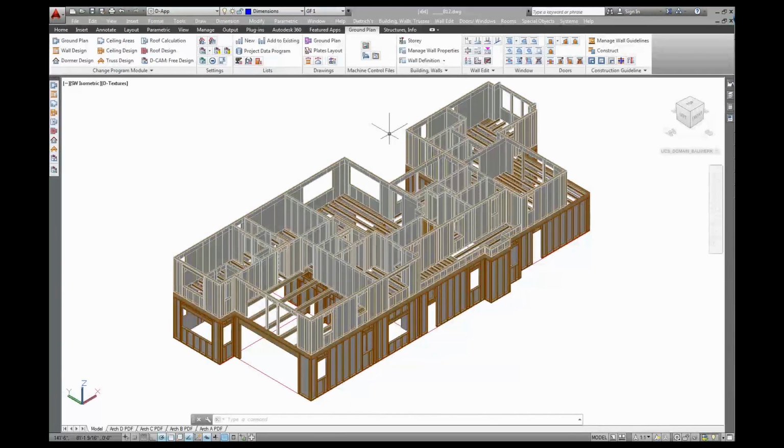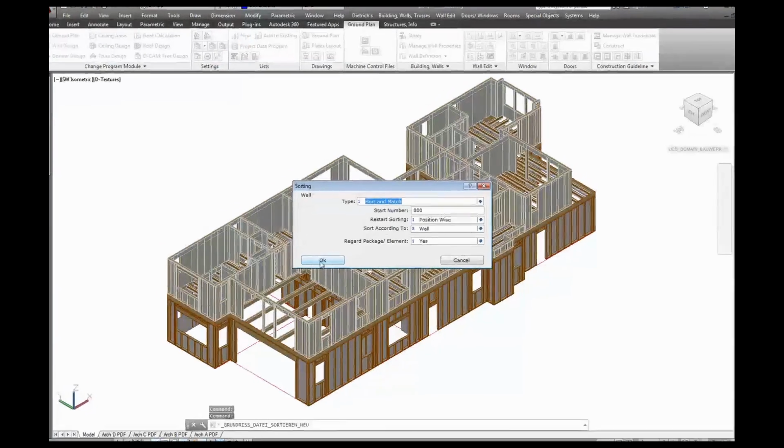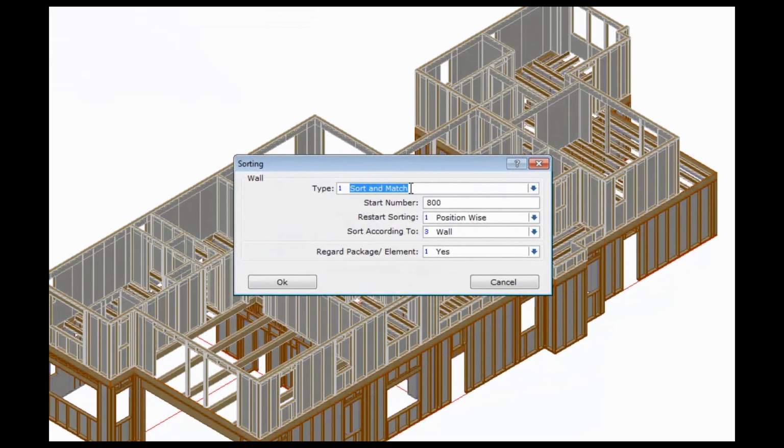Now we'll look at the results from our 3D model, and that's bill of materials and sizes. Before we do any lists, we'll have to run through the sorting and labeling routine. The sorting and labeling routine will identify identical objects and give them the same number. So that's my sort and match setting here.